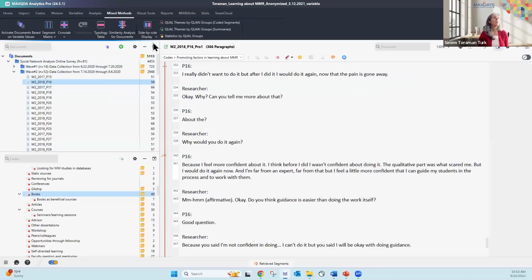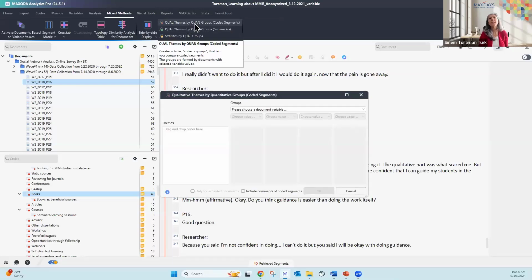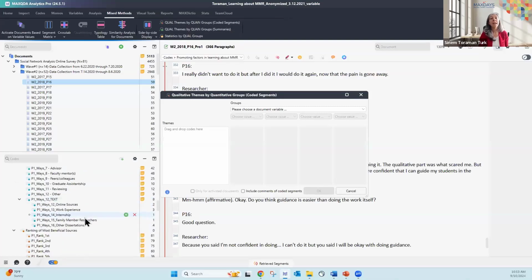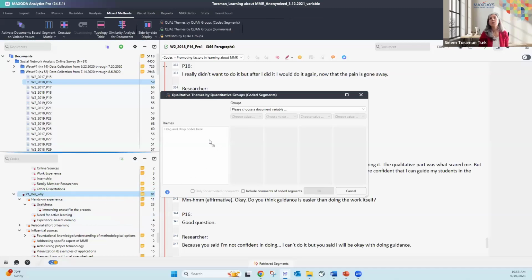The other function we talked about is qualitative themes by quantitative groups. That's part of the coded segments as well. So let's say I am interested in qualitative themes by quantitative groups, and I have important data coming from a theme that I labeled as their description of why mixed methods was important, learning about it, and what was playing an important role in their learning about mixed methods research. And then as we talked about, you can select a group.